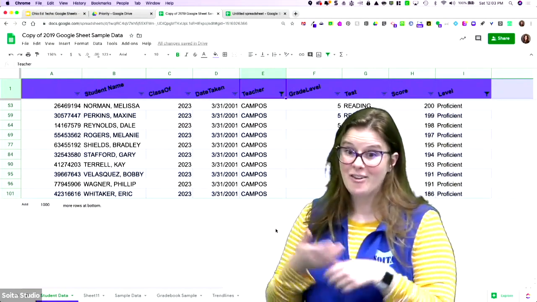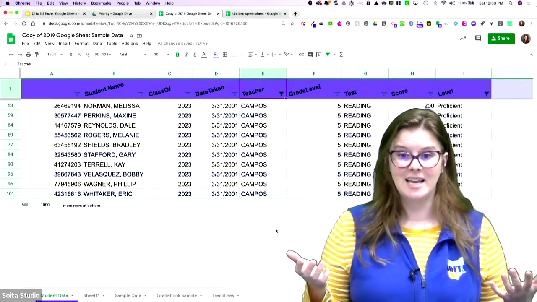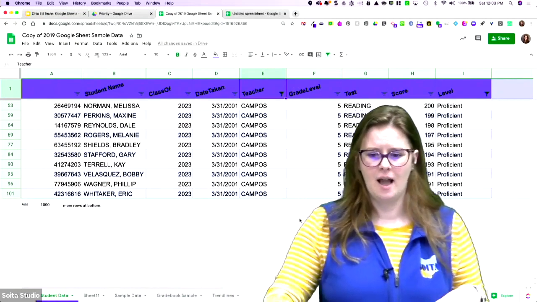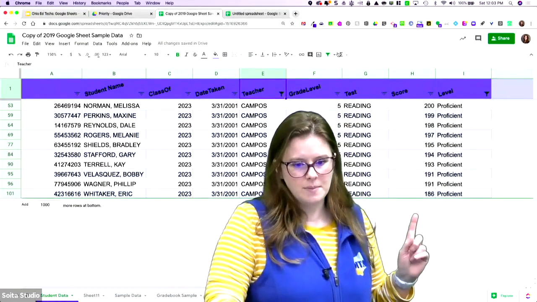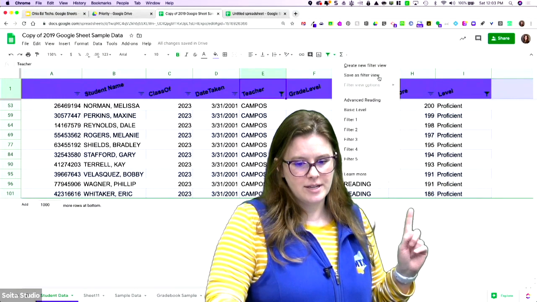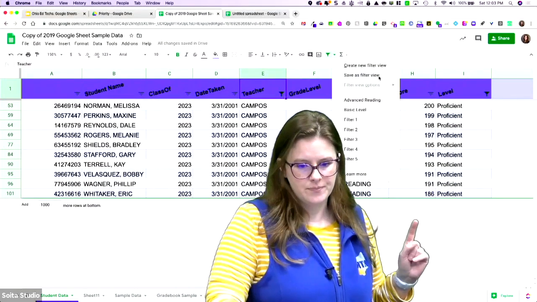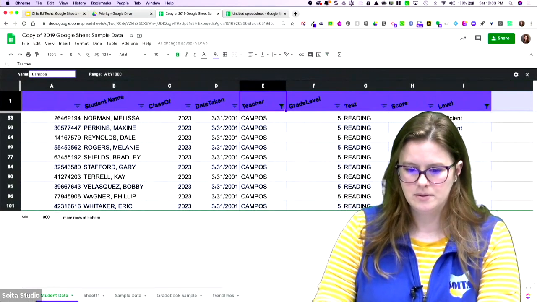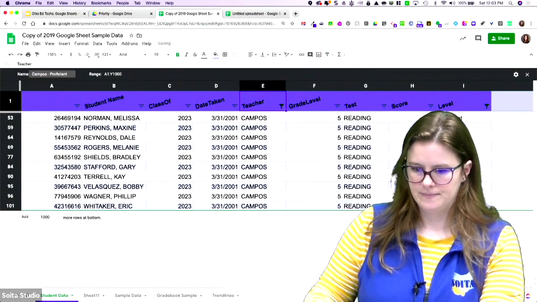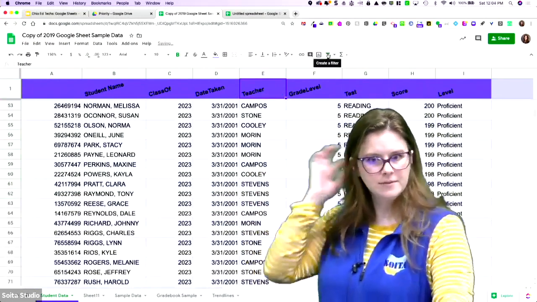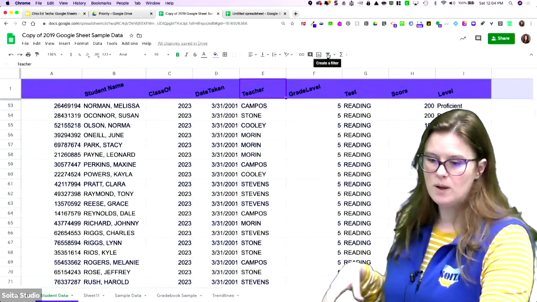Maybe I'm going to do that for everybody. I'm going to have a lot of this data. I don't really want to have to make a separate sheet for each one or something crazy like that. So what you can do, there's a little drop down next to the filter. I'm going to say Save as Filter View. And now I can name it. I'm going to call it Campos-Proficient. And close it out. And I can click my little filter then to turn it off. I'm back looking at just the way it was.